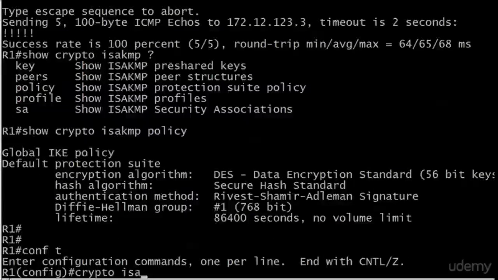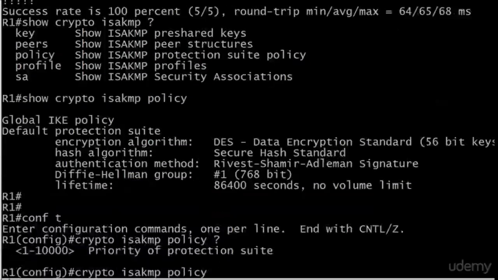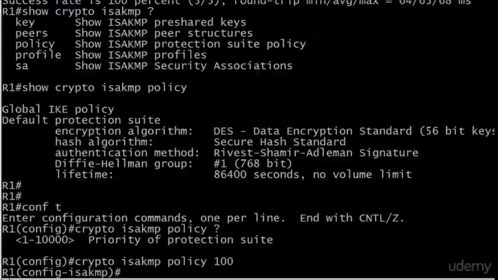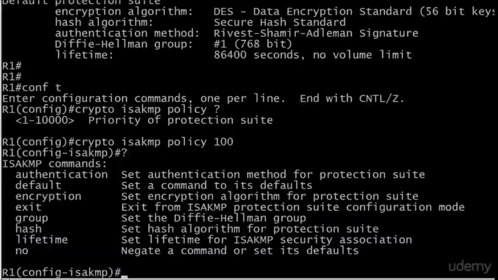So the command for that is crypto ISAKMP policy, and then we're going to put the priority of the protection suite. I'm going to address what these priorities mean and when they come into play, but note that you have to assign one. There's no option for don't give it a priority. It's got to have one. And we drop into ISAKMP policy configuration mode, and now we'll look at our options from there. You can see it even mentions the ISAKMP commands. That's nice. So we've got authentication, encryption, group, hash, and lifetime. They're all there, along with the other usual suspects of default, exit, and no.